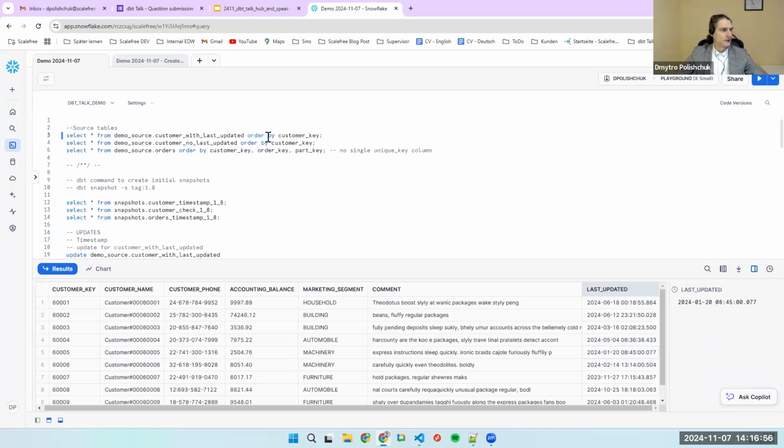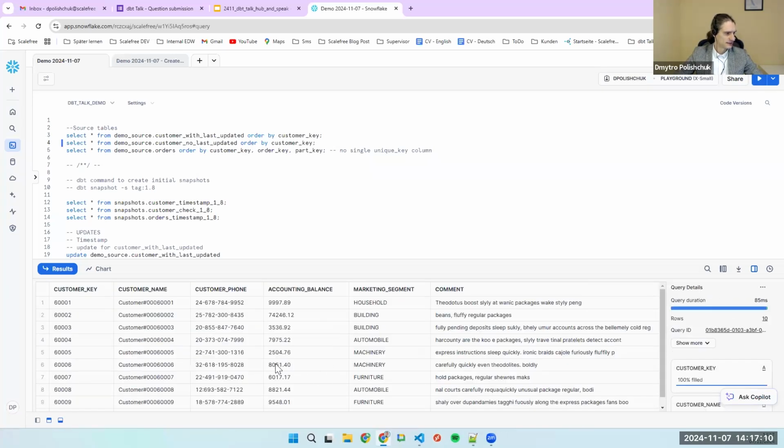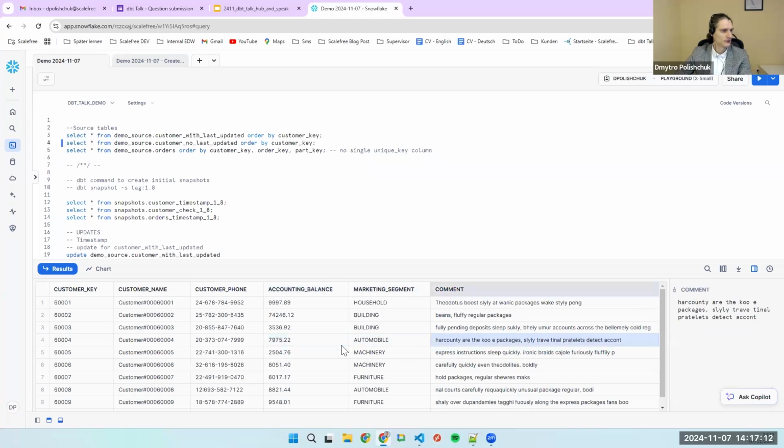And for this table, we will configure a snapshot using the timestamp strategy. Then the second table is customer no last updated. This table contains no timestamp column, so it will be used to showcase the check snapshotting strategy.